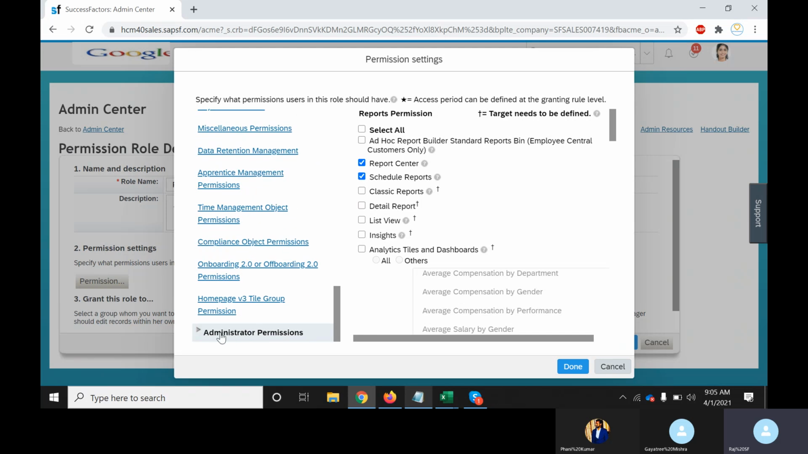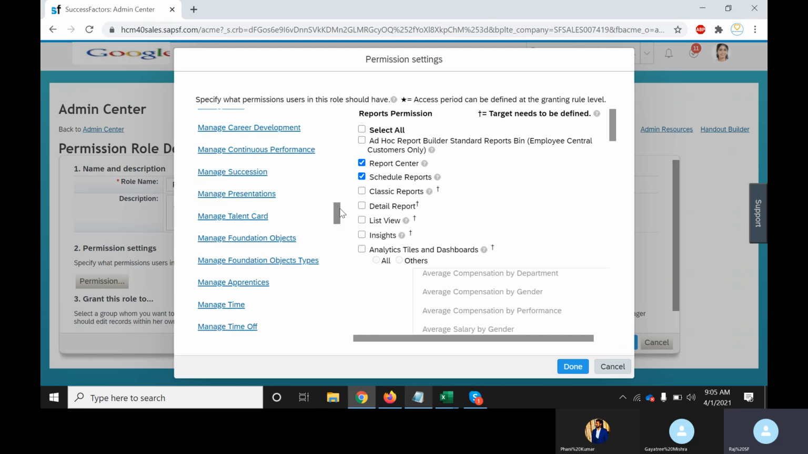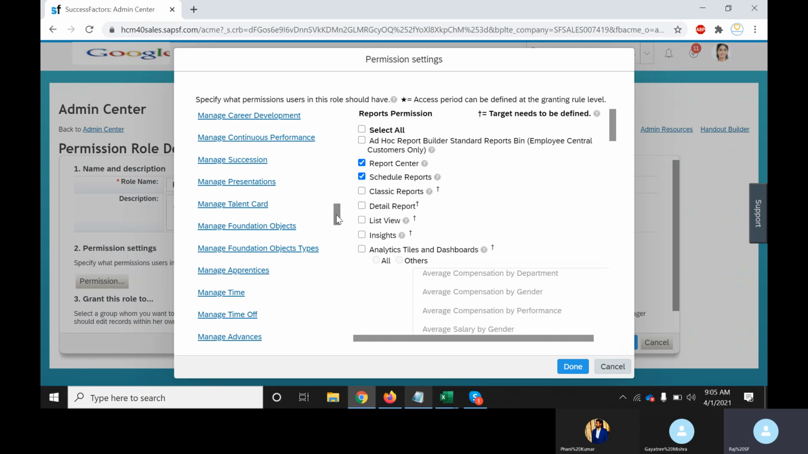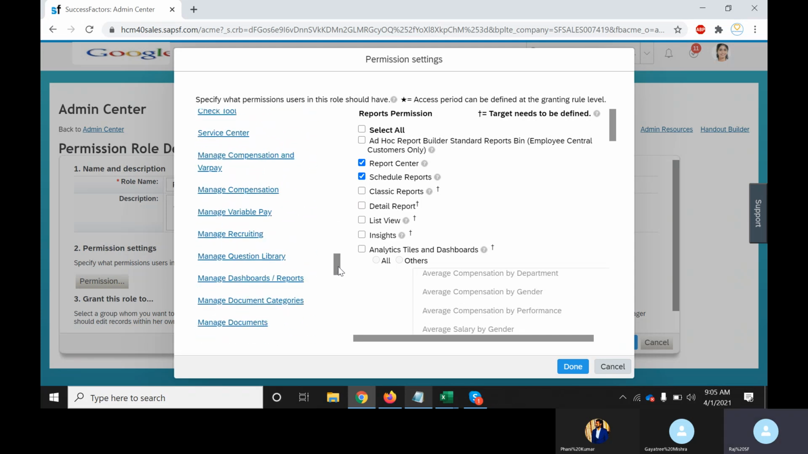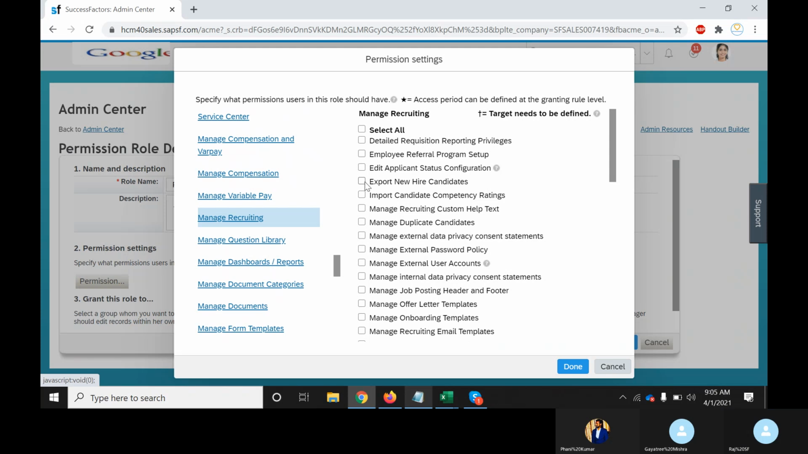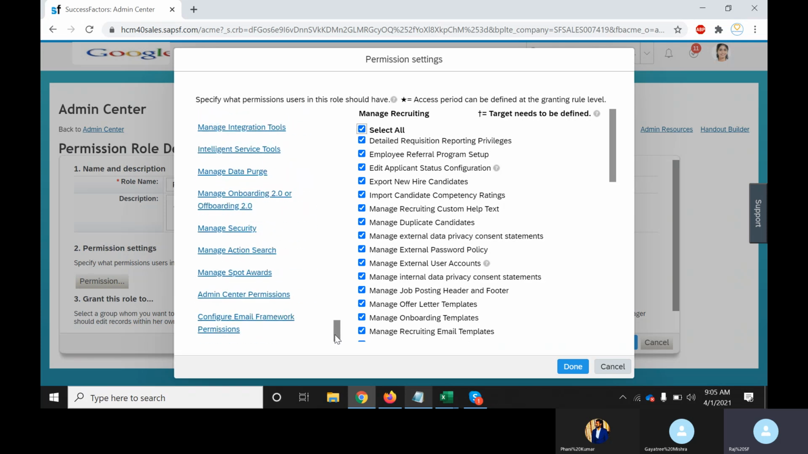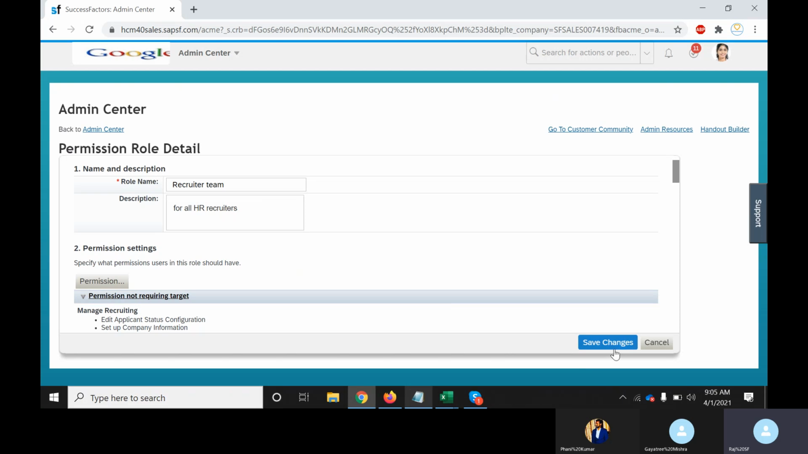And then you go to administrative permissions also. In administrative, you are going to select recruiting, and using that recruiting, you select one by one whatever permissions. Suppose I want to grant all end-to-end permissions, you can grant them. Once you've selected all these permissions for this team, click on done, and save changes.